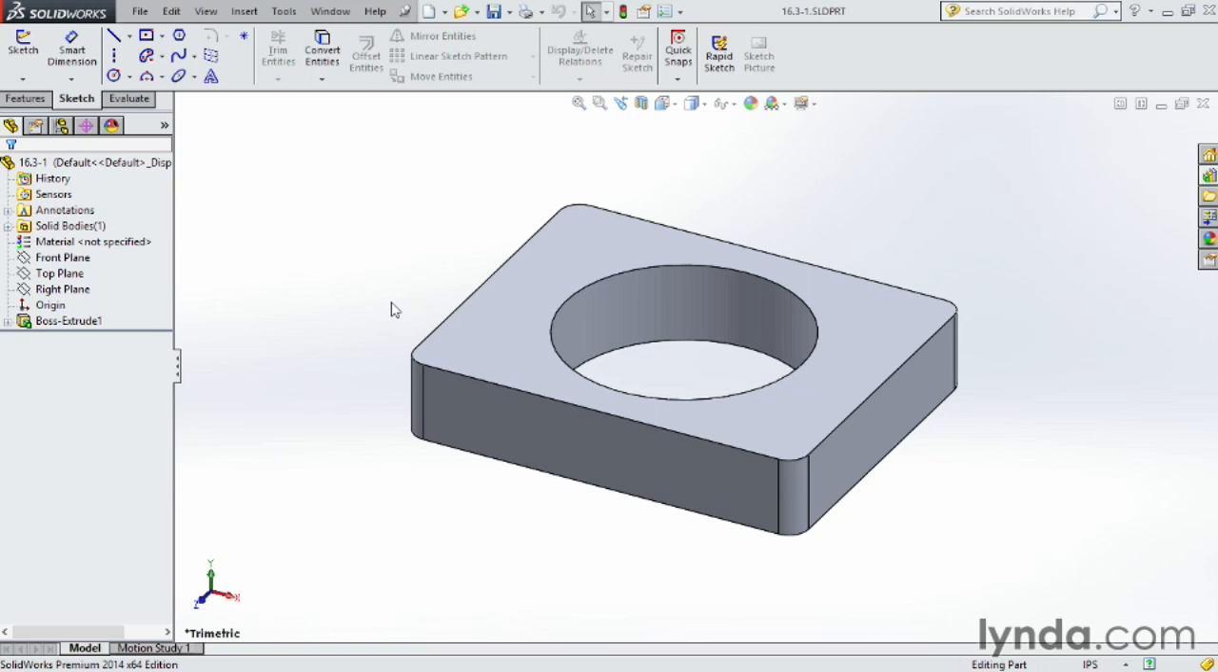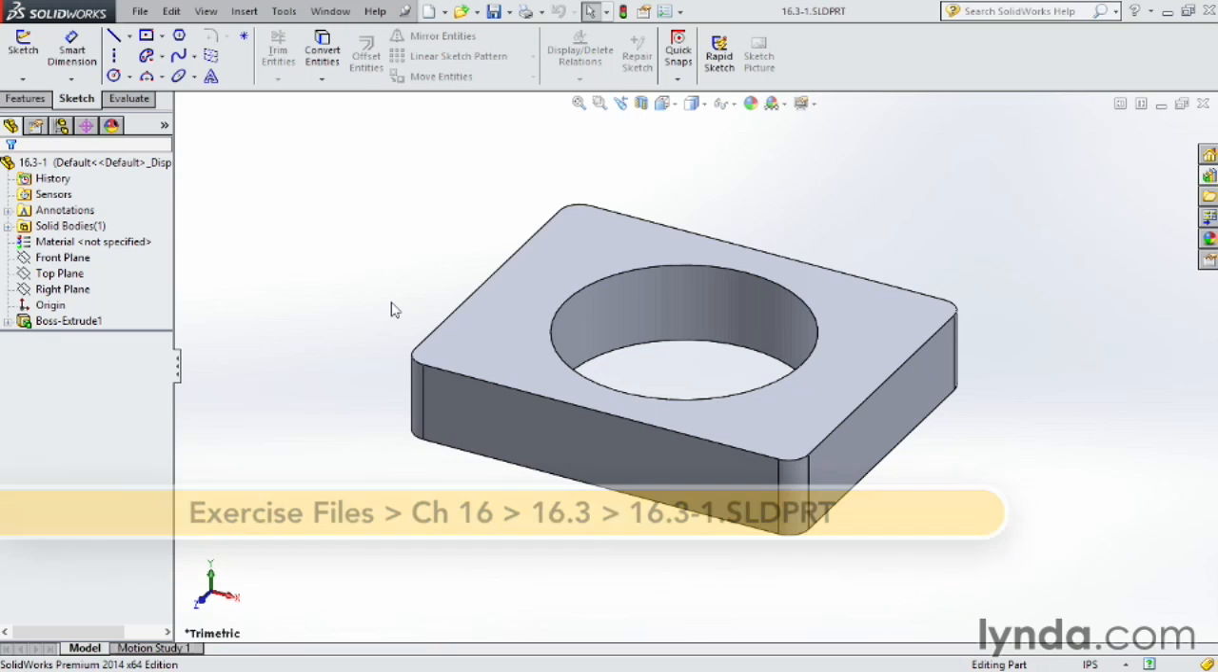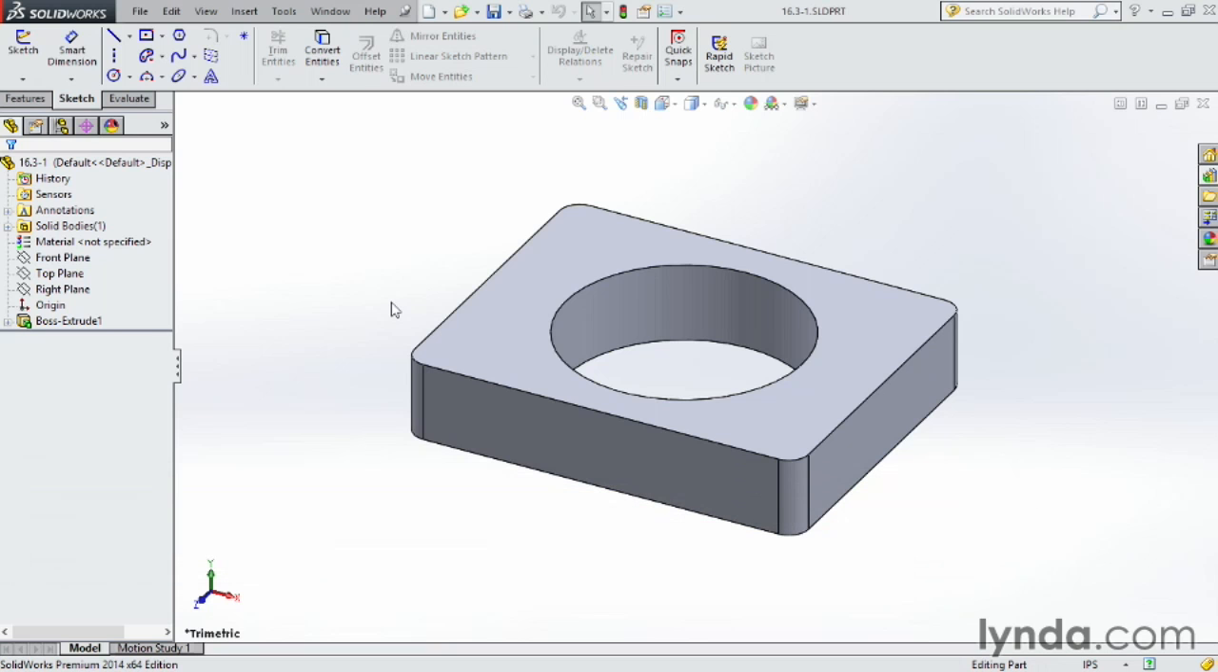Within SolidWorks, we can use all the power of Microsoft Excel to drive our parts and various configurations of the same part. To get started, we need a base part that we're going to drive. Let's go ahead and get started with 16.3-1. It's just a simple block with a hole in the center. We're then going to link the values to drive the size within a design table.